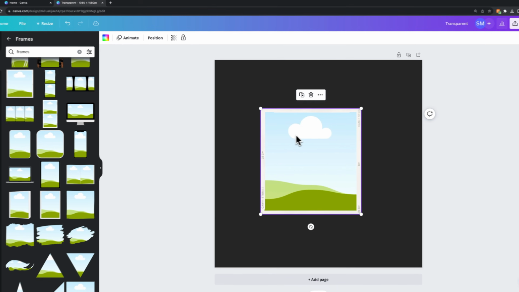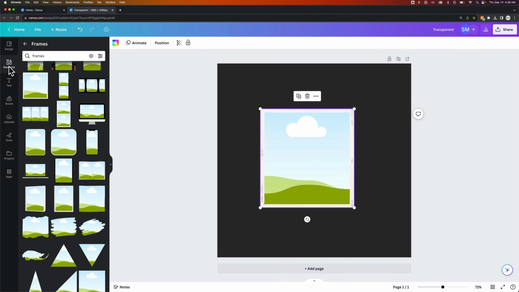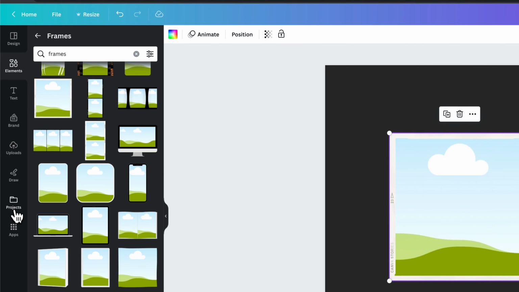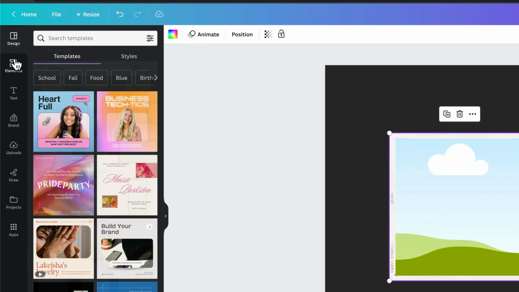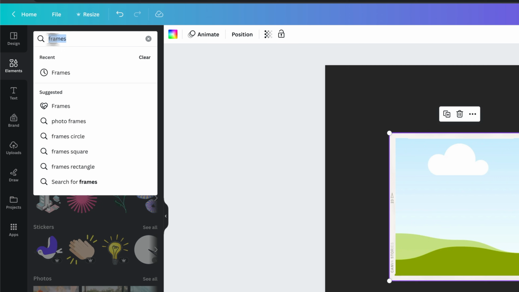So we've got this frame here. Now, how do we add a photo to it? Well, you can upload your own photo and then find it over here in the uploads section. Or you can go to elements again, and you can actually search for photos.